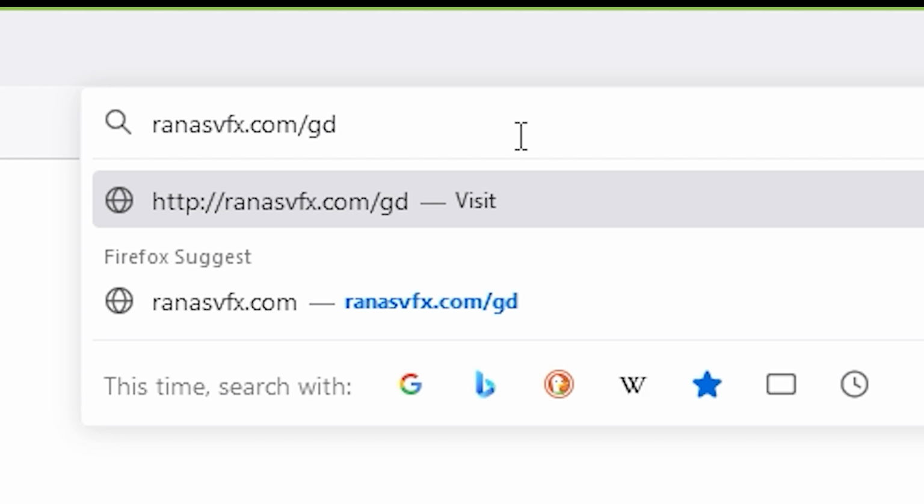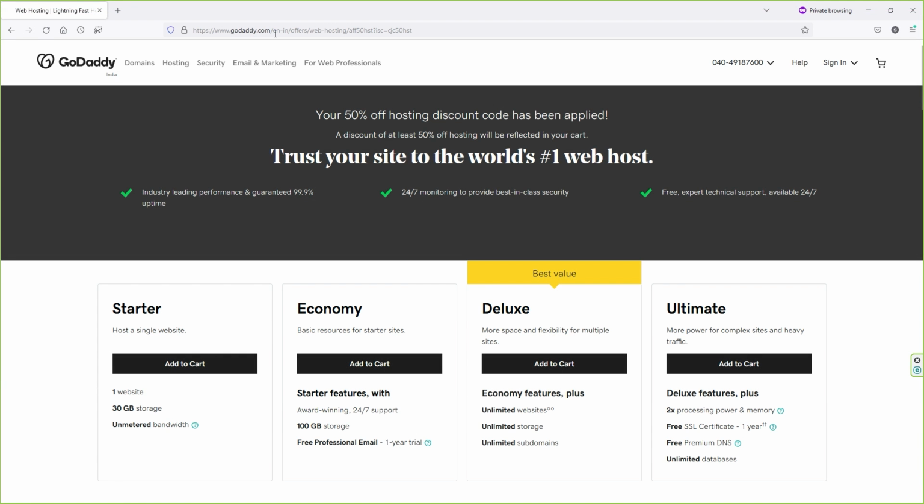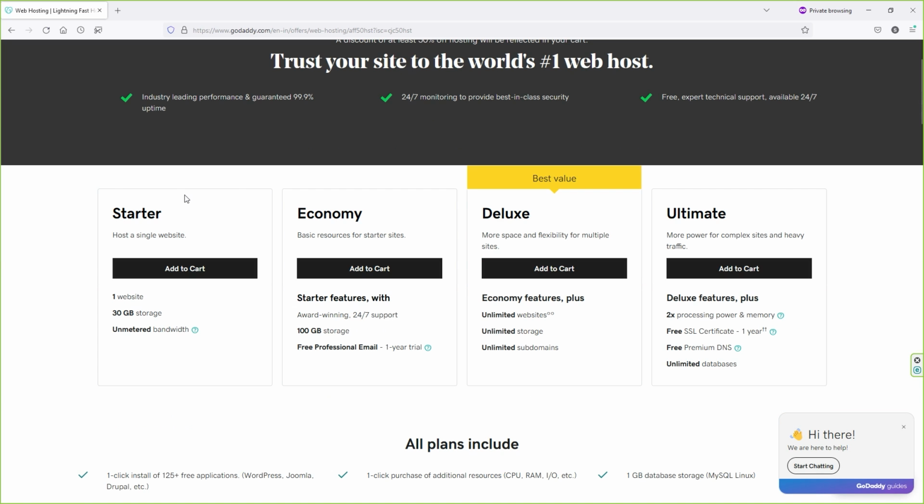runners_vfx/gd, which stands for GoDaddy, and press enter, and it will take you to this web page. And this is the GoDaddy website, and here you will see different types of plans: starter, economy, deluxe, and ultimate. However, if you go with the starter plan, neither do you get a domain name nor an SSL certificate. And if you're wondering what an SSL certificate is, well, SSL stands for Secure Socket Layer, which secures the connection between your website and the user.